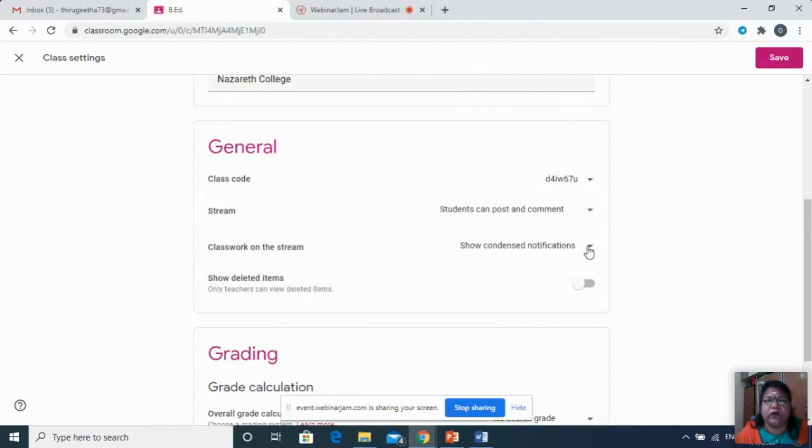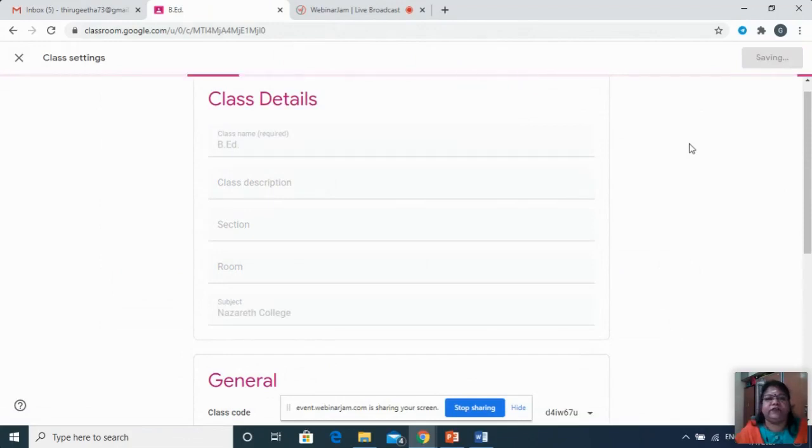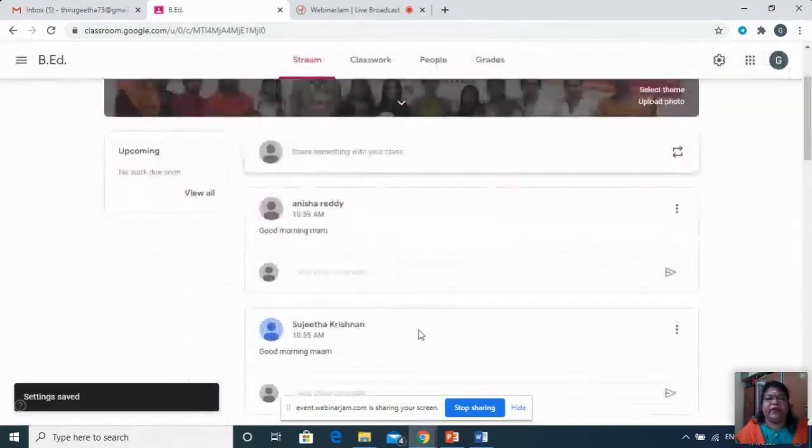And here, classwork on the stream: show condensed notification, hide notification. It is a small notification which you can see under the stream. Now that's it about the settings. Now I'll save this. After choosing particular settings, you can save. Now automatically this is the stream page. Here, whatever message you want to convey to the students, you can type the message.